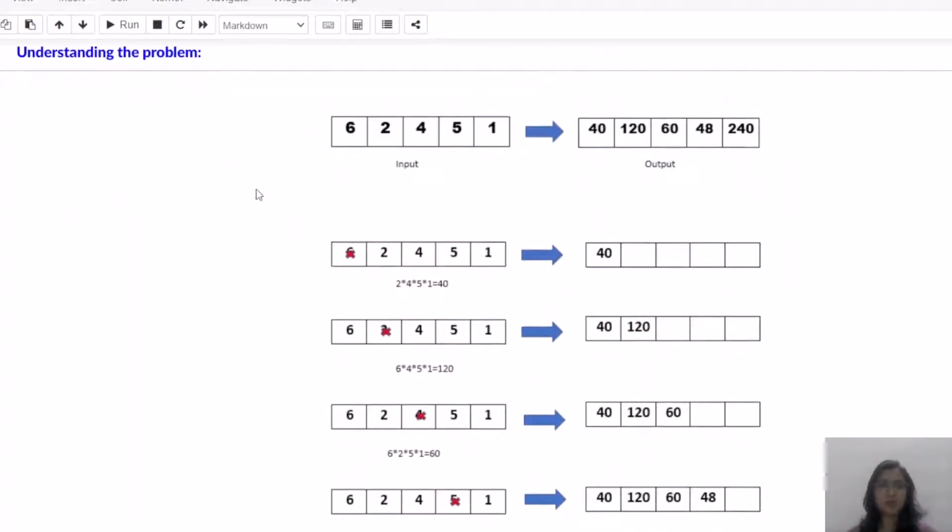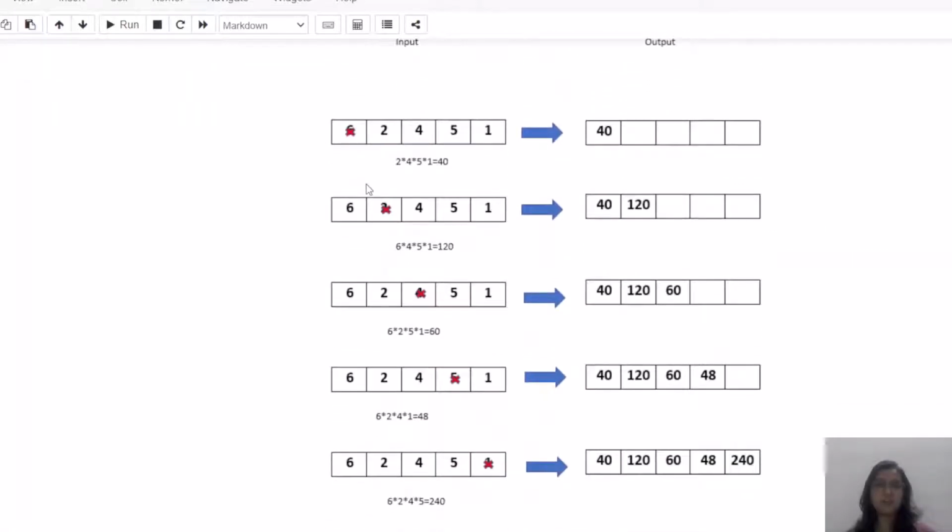So let's see what we have to do first. This is our input array 6, 2, 4, 5, 1 and we want the output such as 40, 120, 60, 48, 240. What we have to do for that is eliminate the first number, that is 6. So we are removing 6 from the equation. So 2 into 4 into 5 into 1, the product is 40. So we are placing 40 here.